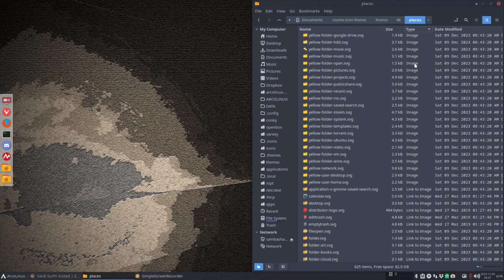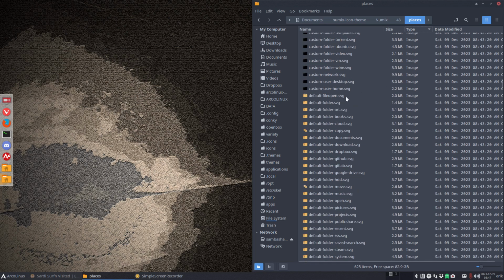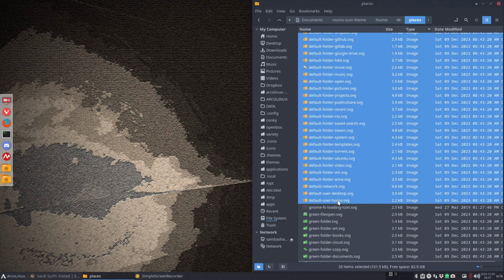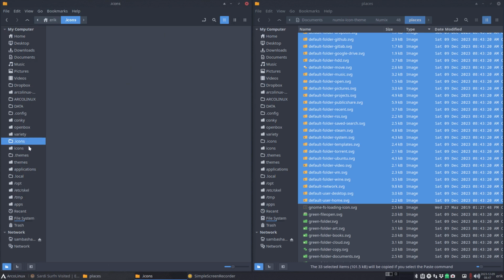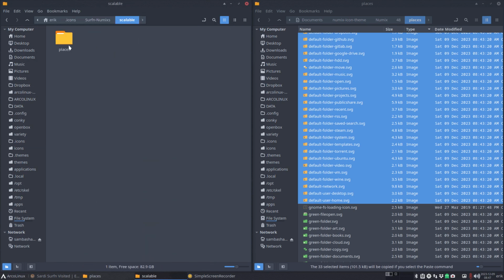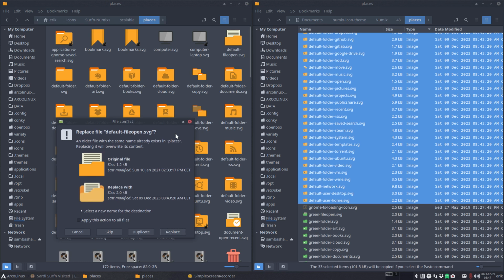Where is the yellow folder? Is that the yellow folder? Or is it this one? It's this one I want. This one till, let's see, this one. Control C. So let's go for another Nemo, and we go to the icons, we go to Numix, Surfn Numixs with an S. Scalable, places, these guys. What happens if I say Control C, Control V? This one is going to replace that one. So replace, replace, replace, and off we go. Replace.